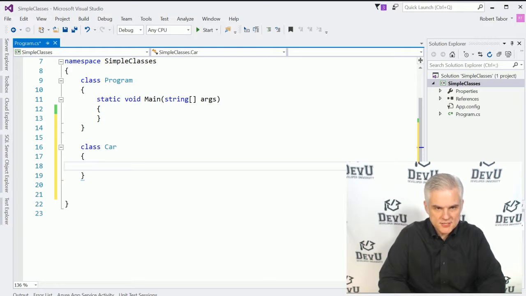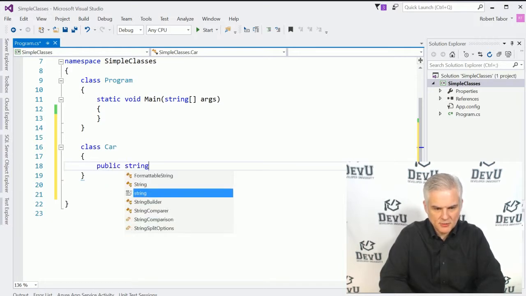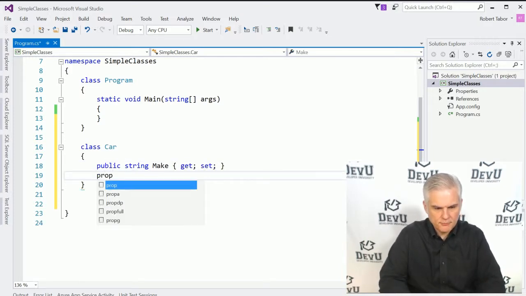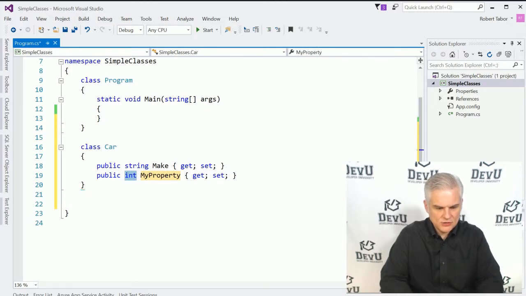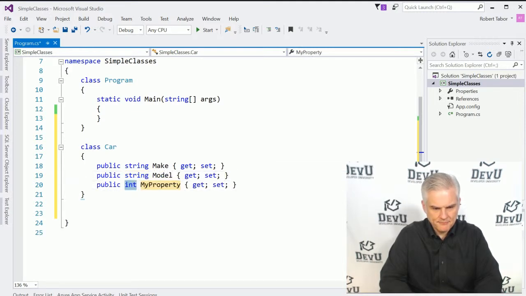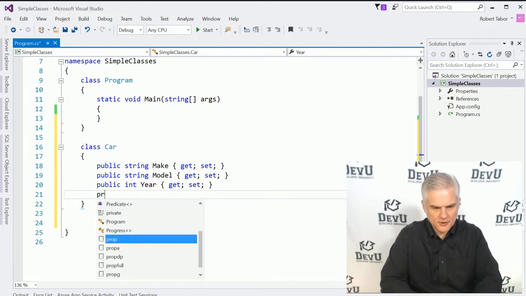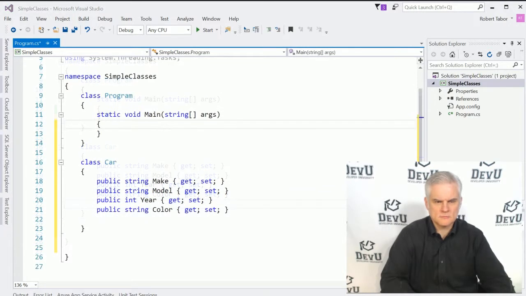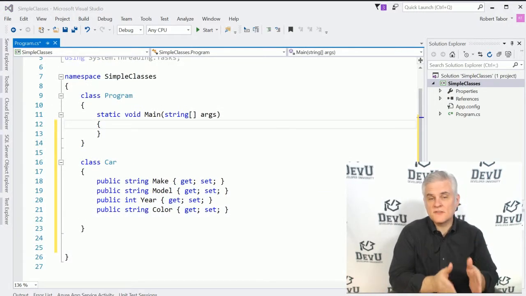And I'm going to give it 4 properties, and I can type it all out like this, and I'll explain what I'm doing here in just a moment. Or I can use a shortcut, prop, tab, tab, and then I can use the little replacement areas by using the tab on my keyboard. So I want to make a string, tab, tab, model, enter, enter, prop, tab, tab, int year, enter, enter, prop, tab, tab, string, tab, tab, color, enter, enter. Okay, so I've just defined a class named car with 4 properties.